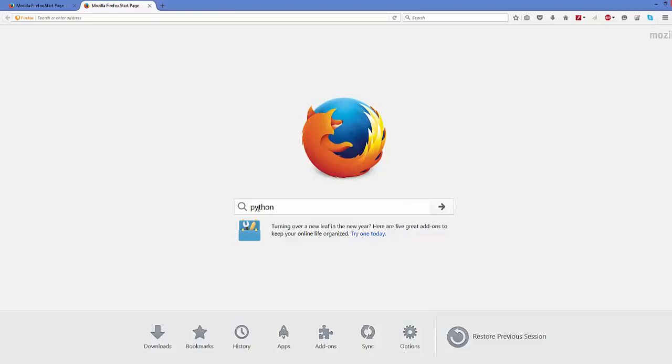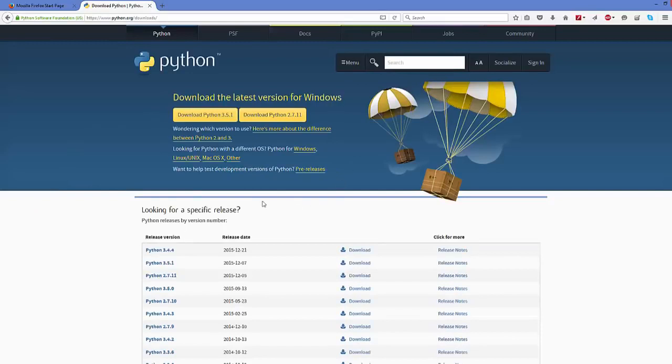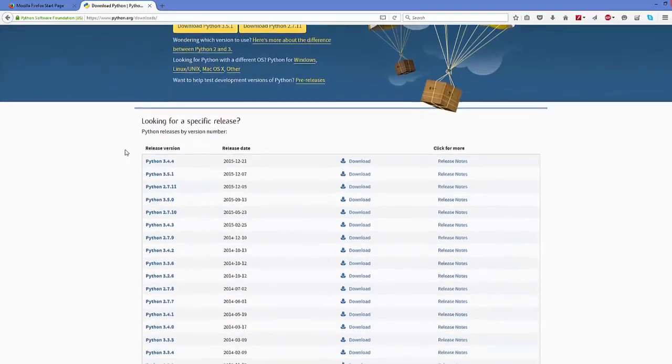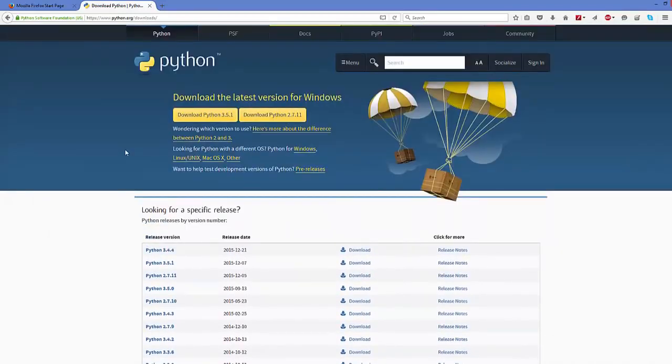So open your favorite browser and search for Python, and then go to the first link, which will be www.python.org. You can directly click this download button from here, and it will redirect you to the downloads page of python.org. Now you can see there are so many versions of Python, but we are going to download the latest version. At the time of making this video, the latest version is Python 3.5.1, and they also have the legacy version, which is 2.7.11.